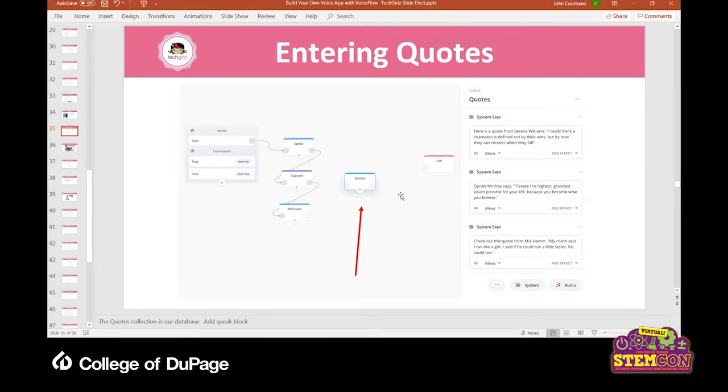Actually, one more thing I want to show you before I jump back to the software. You can see this quote block is going to have a variety of different system says. These are the things that Alexa will say. So these are entries in our database.